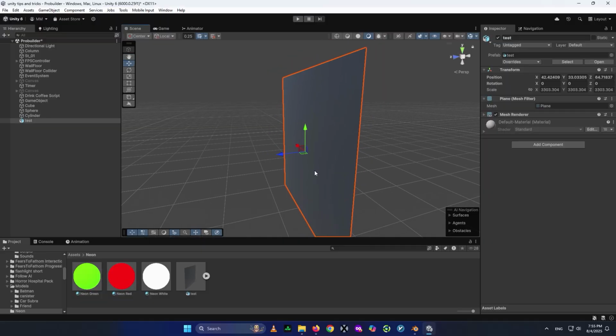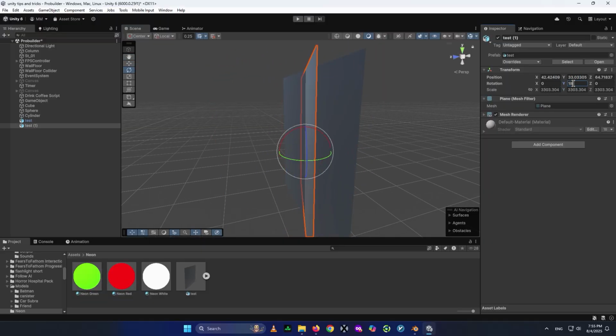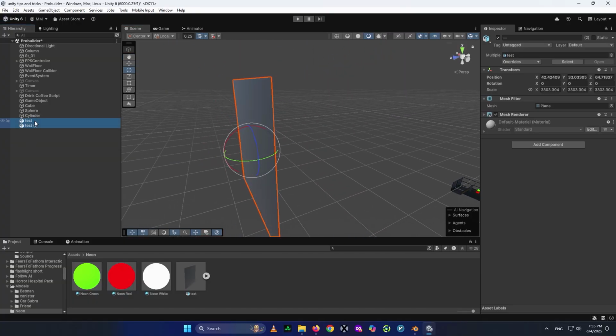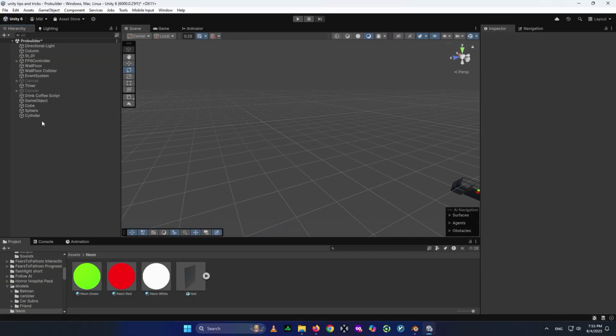A quick fix would be just duplicating it and rotating it 180 degrees. But these are two objects. This was just a simple plane, and you don't usually use a simple plane in Unity.